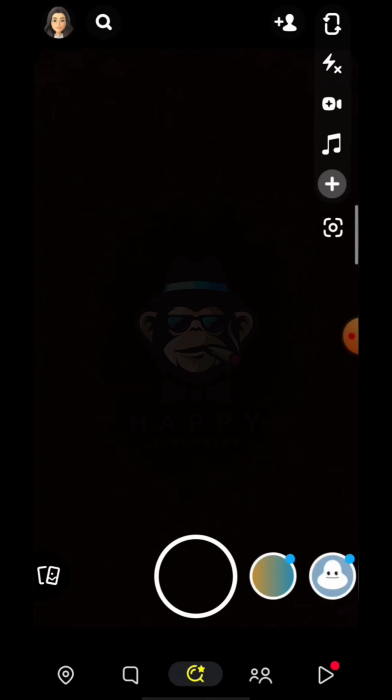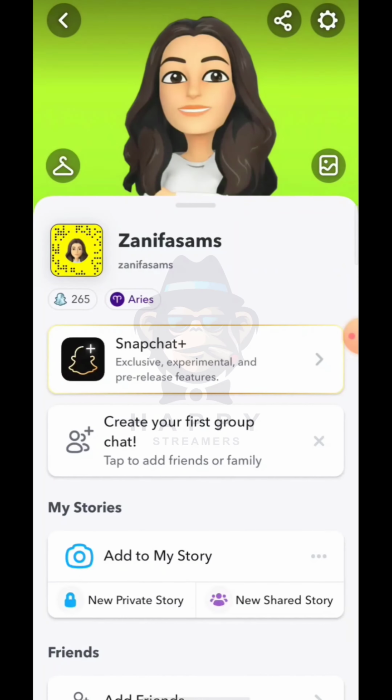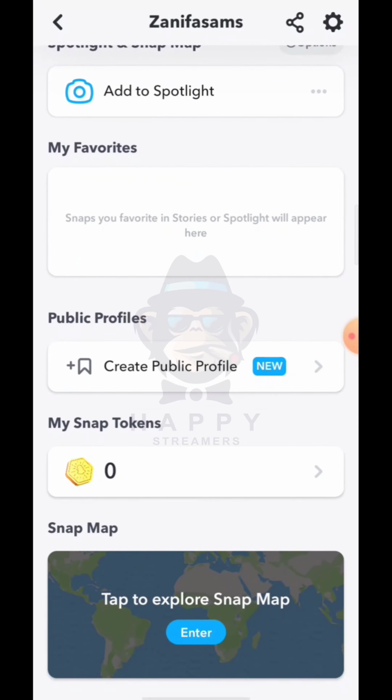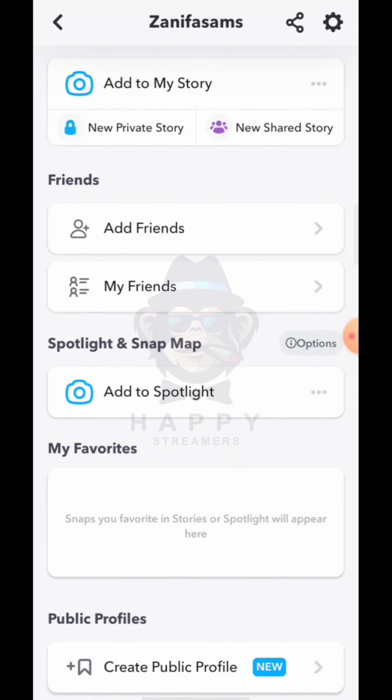Now go to your profile. Swipe down. Then you can find the option create public profile. However, if you don't see this option here, I will show you how you can find it.